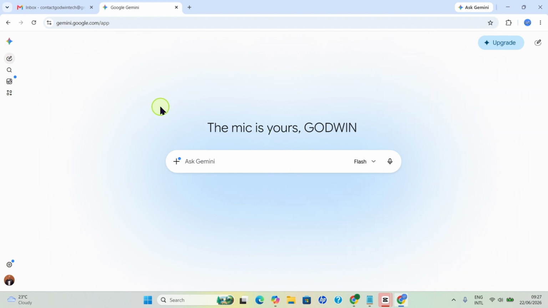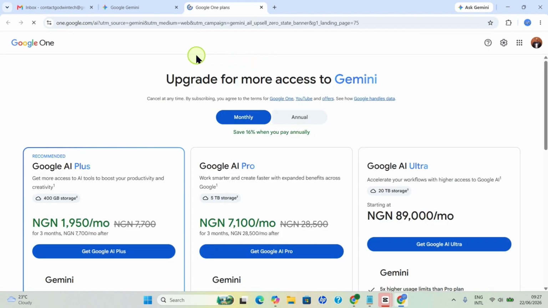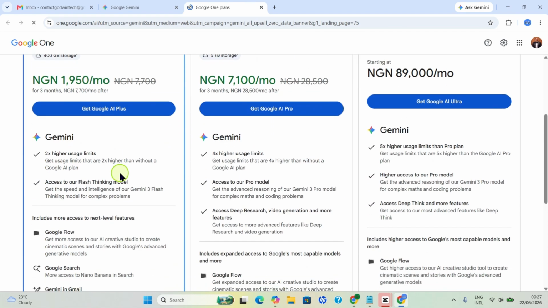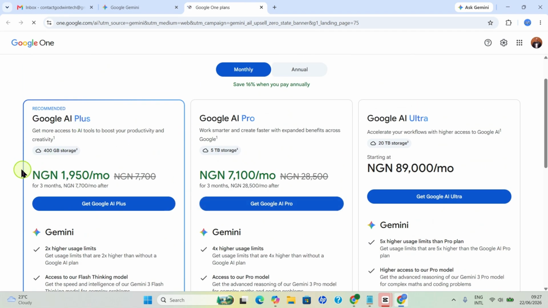Then the next thing you need to do is to click on this upgrade. On clicking on upgrade, you will see different plans and what they contain. You can see here the currency is in Naira because I'm in Nigeria. If you're in the US, it should be in dollars. The monthly plan is selected here. If you want annually, click on annual, but I'm good with the monthly plan.